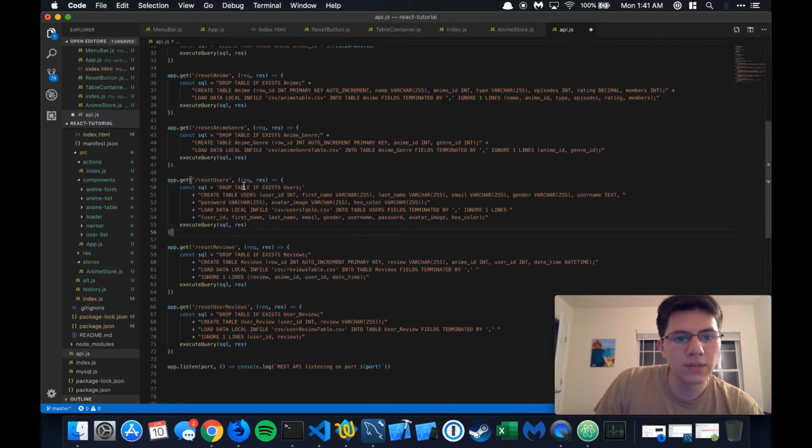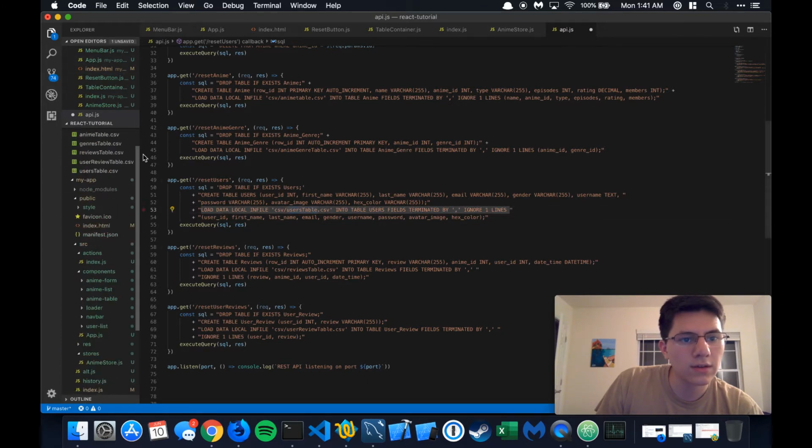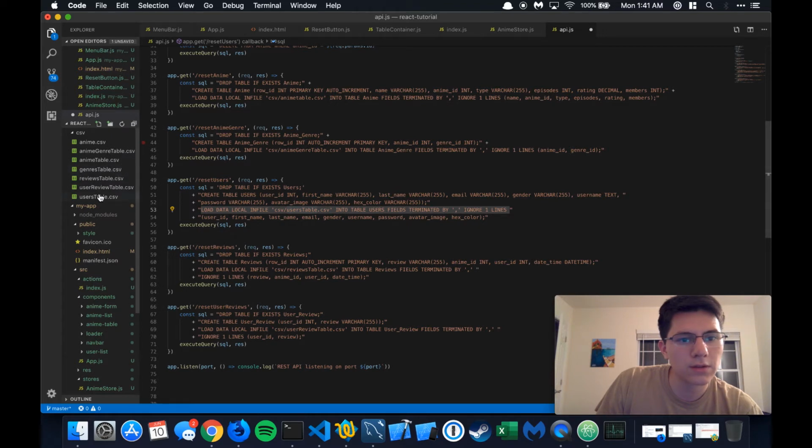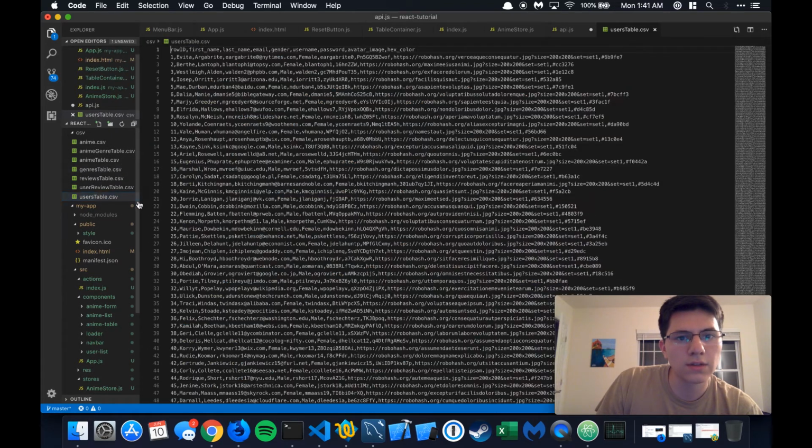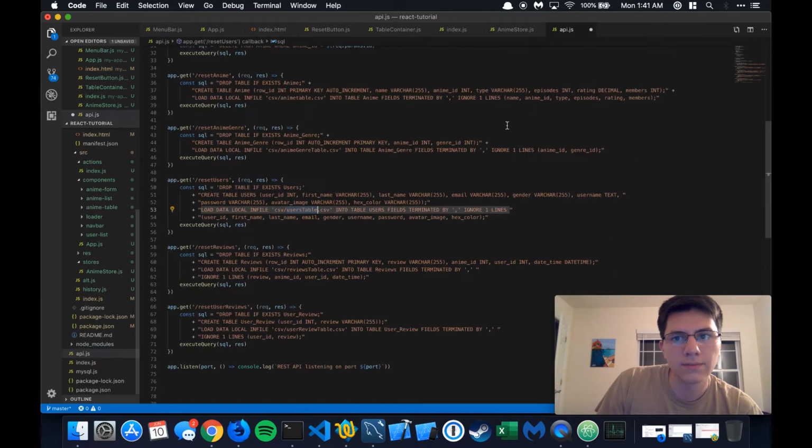And it's going to drop the table users if it exists. It's going to create the table users with all of these specified columns, so user ID, first name, last name, and so on. And then it's going to load in the data file for the users table, which we have in our CSV directory. It's right up here, so you can open that up if you want. You can see all the data that's inside of it right here.